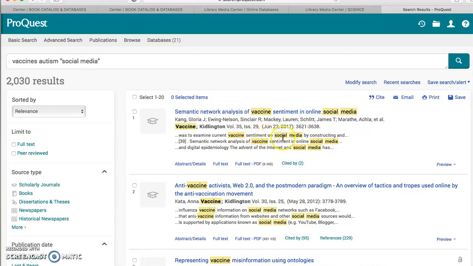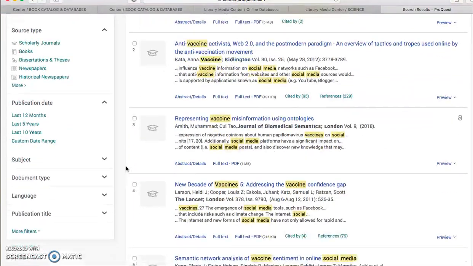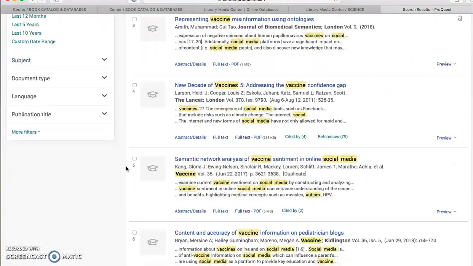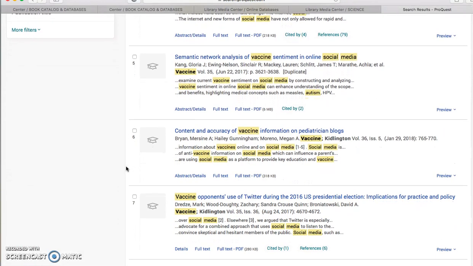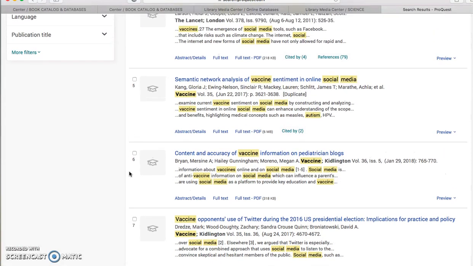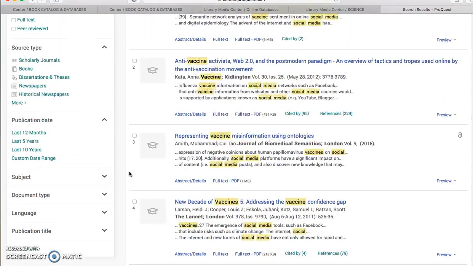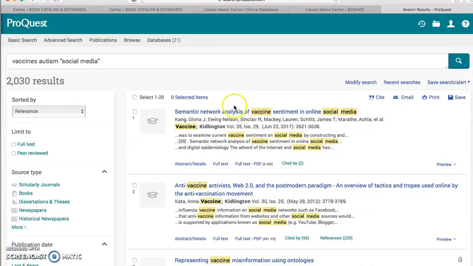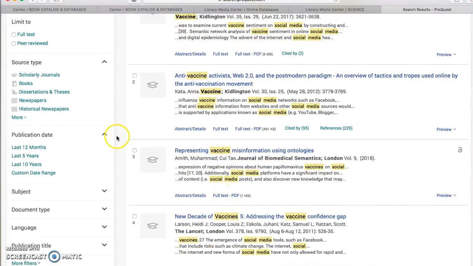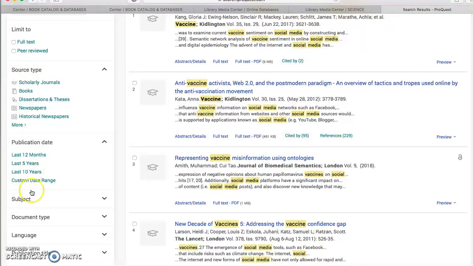So here's how I'm going to find sources that talk about Facebook or Instagram or any of those other pieces of social media that might be working to create an idea of vaccines and autism having some sort of correlation. And so that will help me find sources that are better for me. And just as with the other databases, I can decide, do I want a journal? Do I want a book? Do I want a newspaper? Do I want it within the last 12 months, the last 5 years? Really don't hit this for most topics. You want the newest, freshest things.